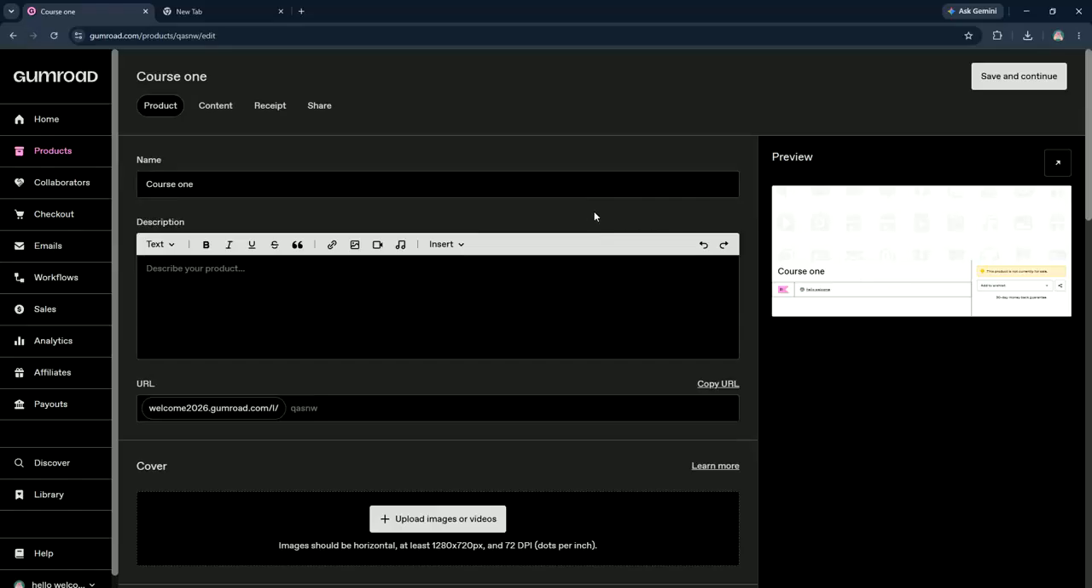Next, customize your course's landing page. Add a compelling cover image and a detailed description that explains what your students will gain from your course. Use this space to highlight key features and benefits. Don't forget to use keywords that would help in SEO.